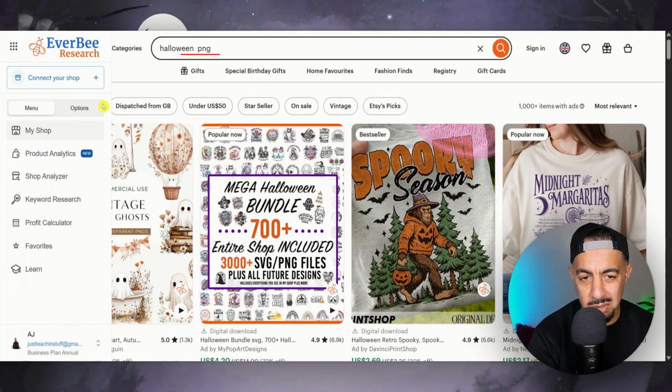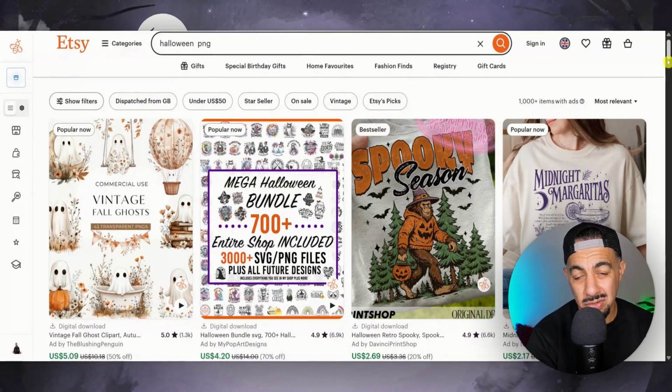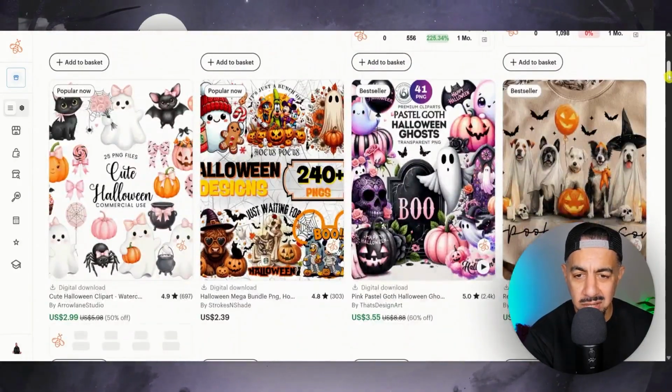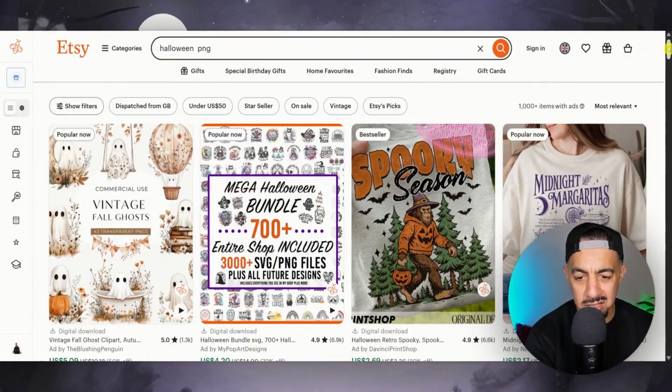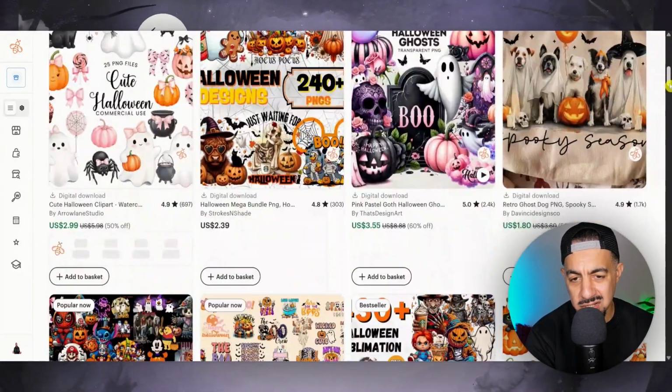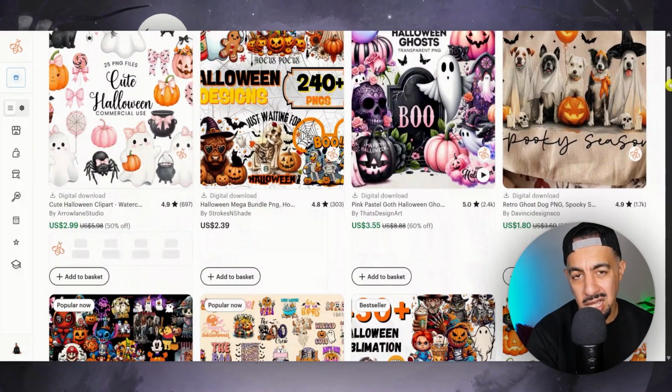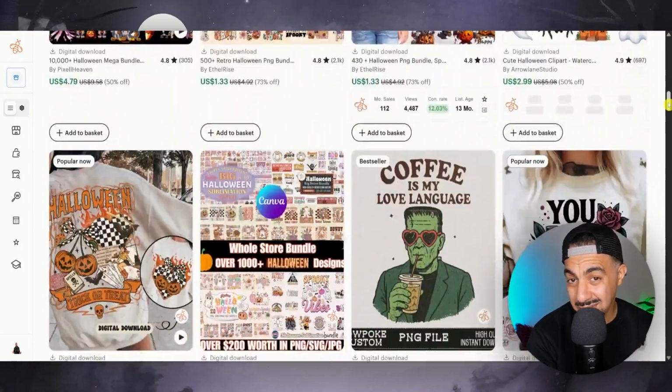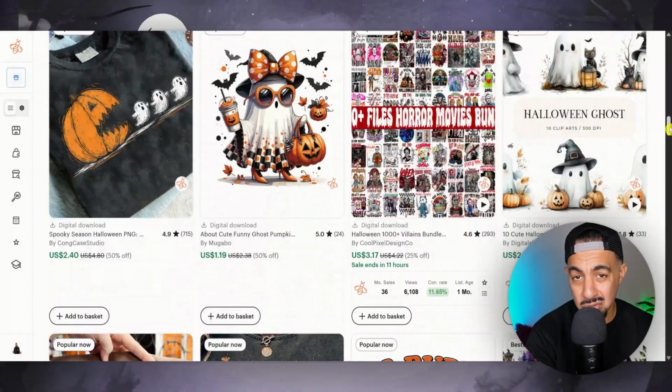Now, I've typed in Halloween PNG, right? So I'm obviously looking at those Halloween designs. Now, I've kept it very, very open. And this is the mistake for a lot of sellers. They keep things too open and they don't niche down. With regards to Halloween, it's not enough just to type in something like Halloween PNG. Yes, you can do that and just get an idea and see what's working on the first 2-3 pages.